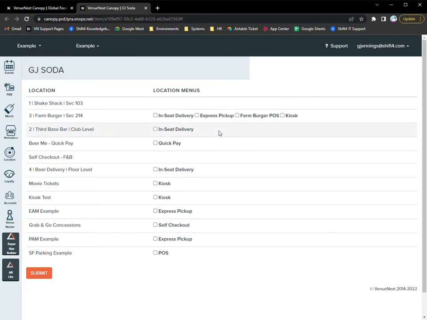This will give you a list of the locations and location menus available for this product to be assigned to in this particular organization. As you can see here, there's nothing in the Shake Shack, and that's because I've already assigned them to all 3 of the menus within the Shake Shack revenue center. But I can add it to any of these other locations and any of these other menus that I wish to. So if I wanted to assign it to kiosk test, I can set it there. If I wanted to set it to the grab and go concessions, I can just tick that.